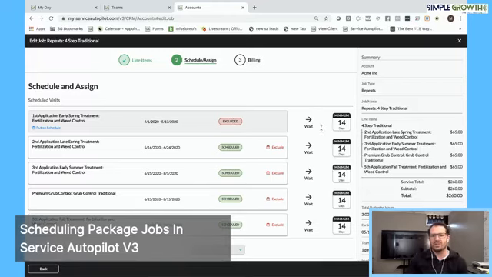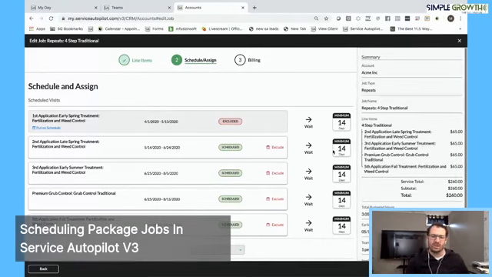Now, you can also see over here the minimum days in between services is automatically sucked in from the master package setting back in the back end, which is great, a great visual representation. When scheduling this before in V2, this was not completely obvious. Now you've got everything you need on one screen in a streamlined workflow.